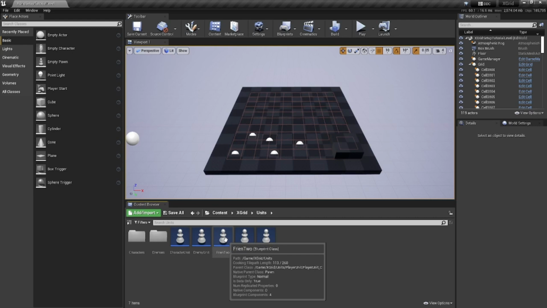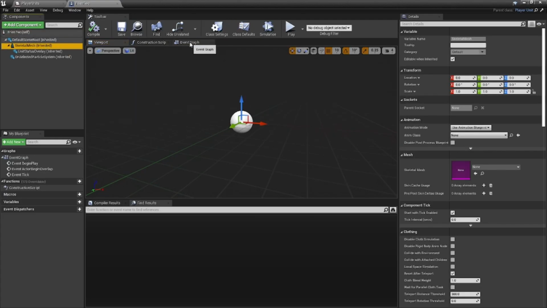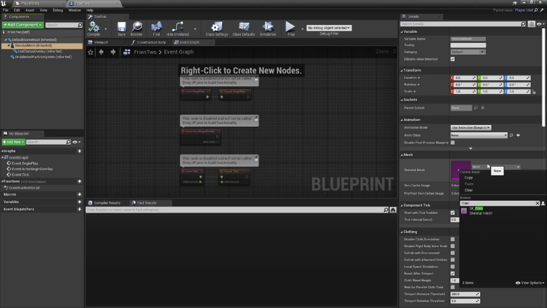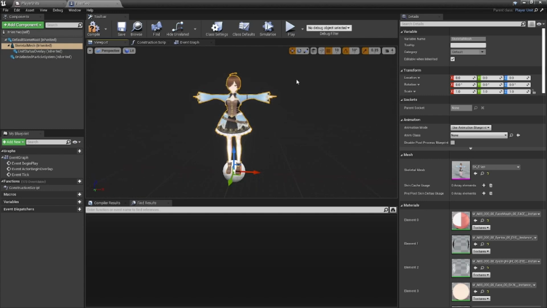Now that we have the child blueprint set up, we can double click it to open it up. And we'll go ahead and select a skeletal mesh for it. Over here in the details panel, you'll see that we have some options for the different animation types that we want to use, as well as the skeletal mesh. So we'll go ahead and select the skeletal mesh for FreeN. That looks good. If we go to our viewport, we can see that our character has been selected.